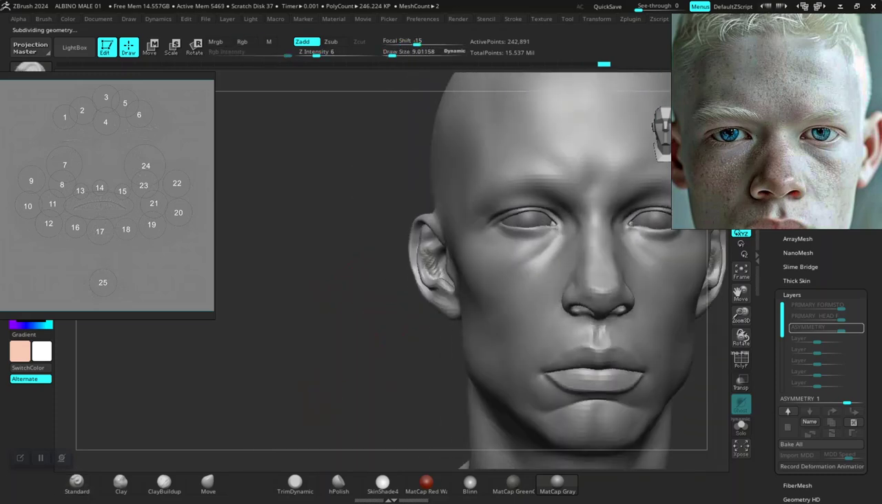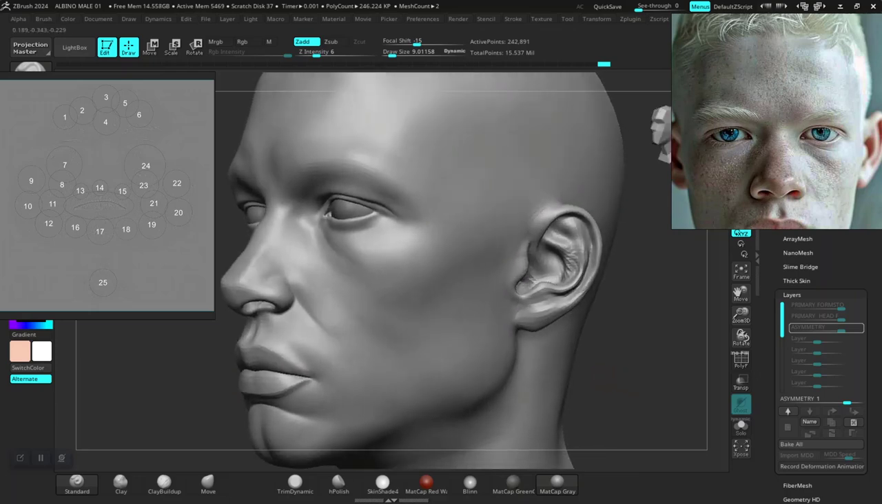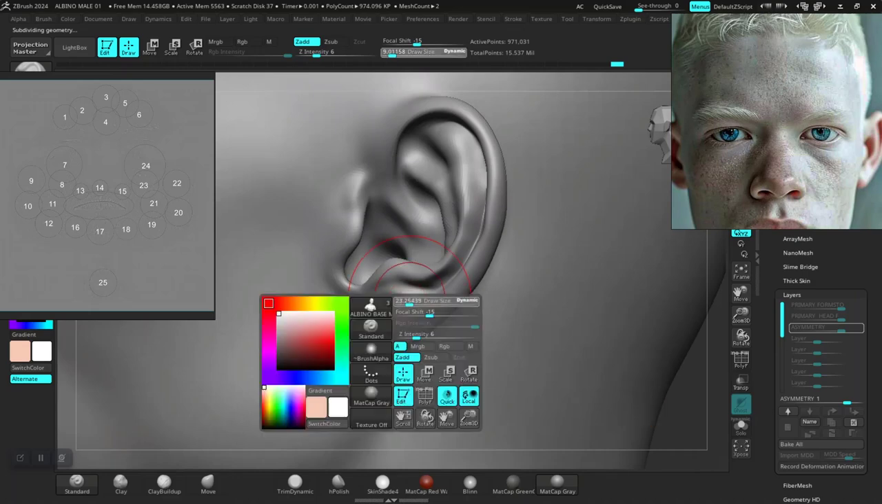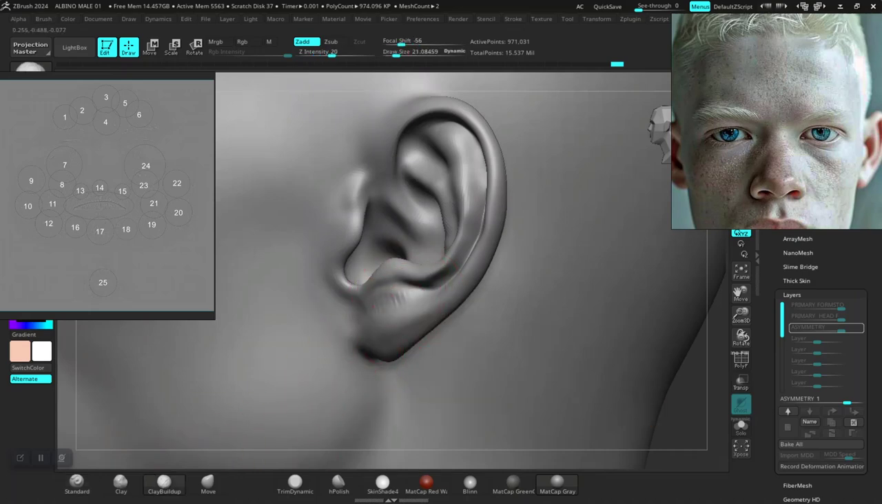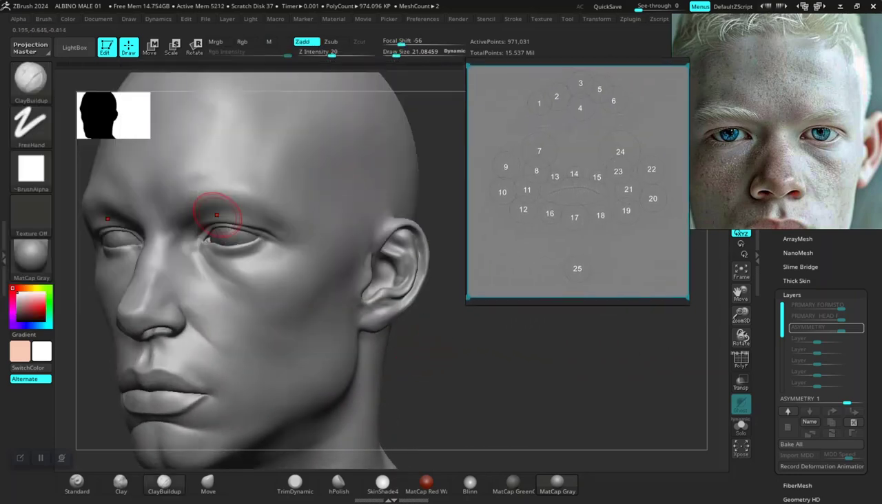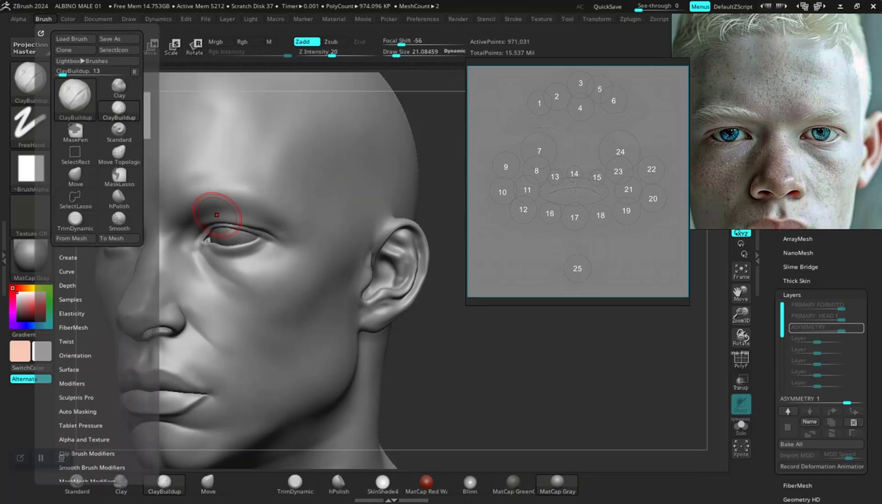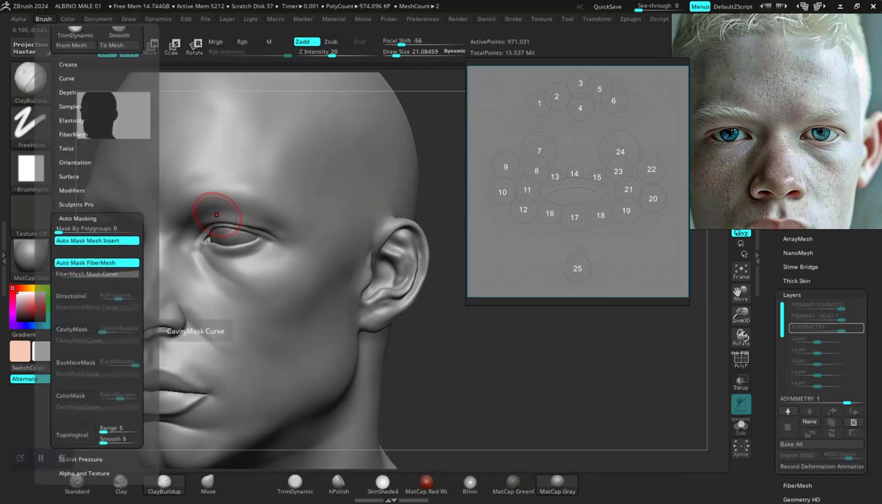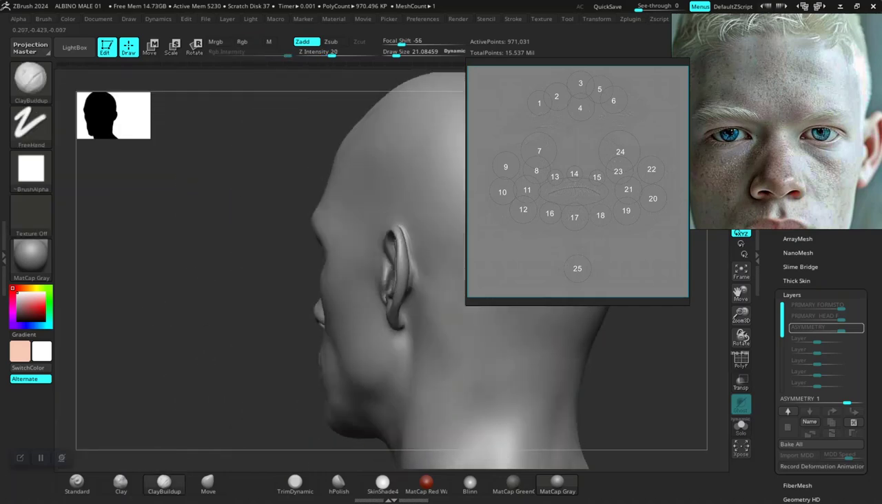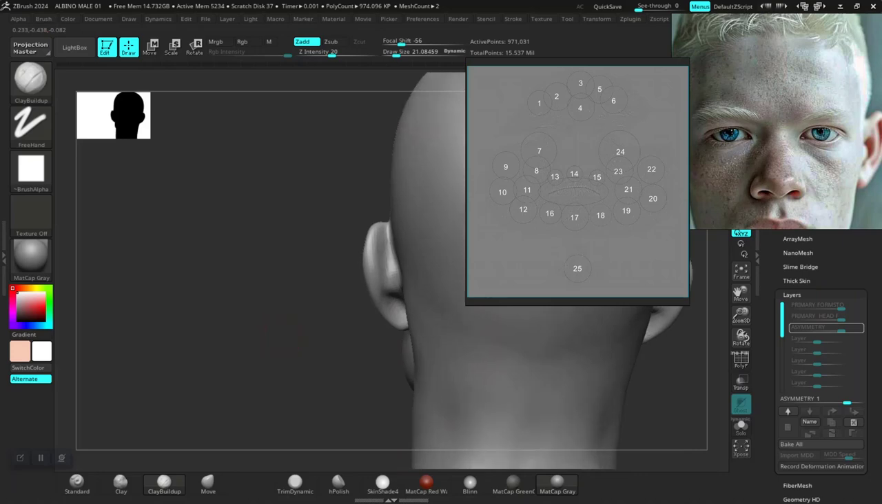Smooth this out a bit more. Let's go to another subdivision level. Flesh this part out, smooth. Check the under parts. It's messed up. I'll go to brush, auto masking, back face masking, smooth this out. Yes, it's no longer affecting the back anymore. That's precisely what we want.